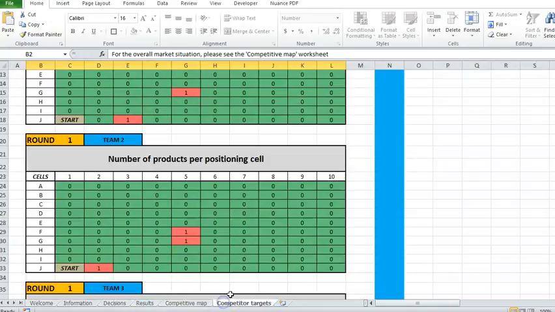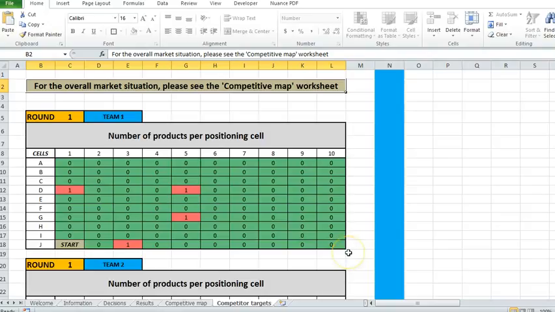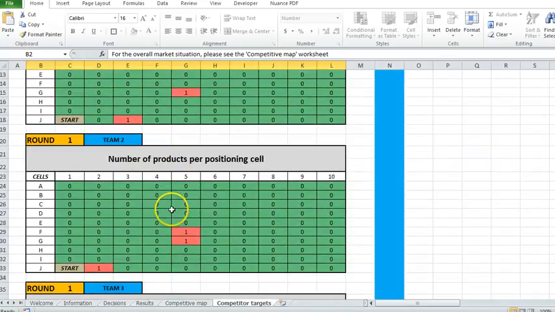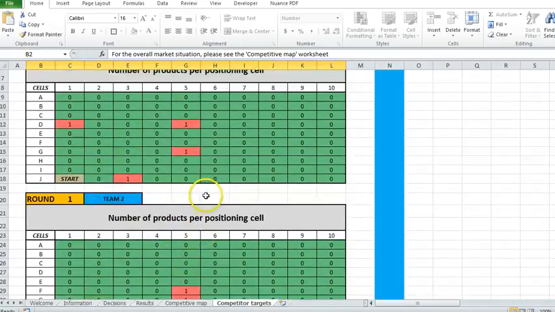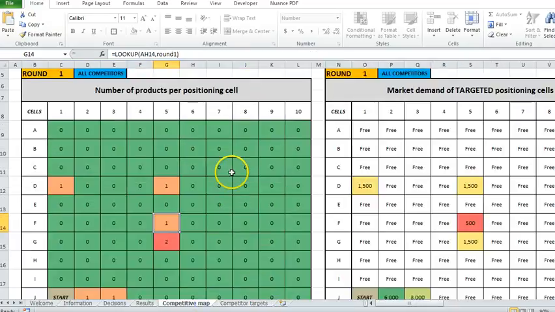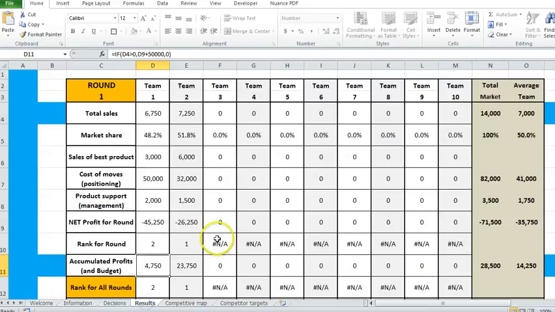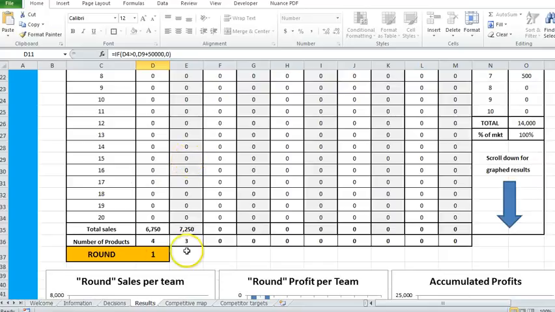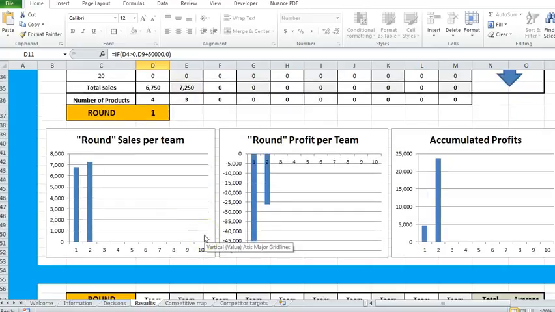Okay, and if we have a competitor we're very interested in, we can go to competitive targets and see for each team where they are. So team 1's there, and the other one we've put in is us at team 2 here. So we can see where they are in the marketplace, the overall marketplace, the available, all the results. Okay, there's market share, sales, costs, etc., sales per product, number of products, and we've got a very simple dashboard down here. The key number is that one there.